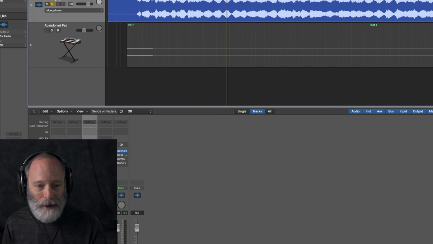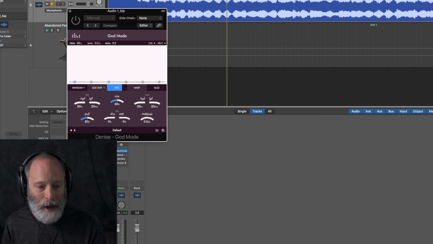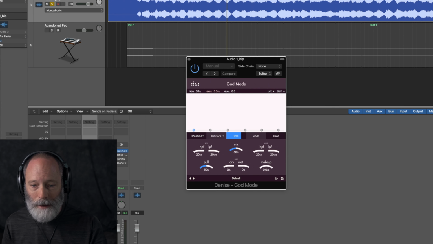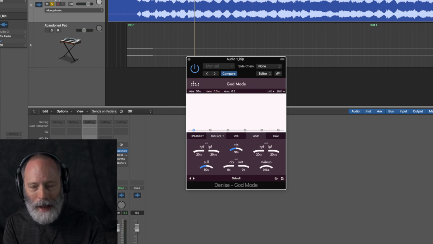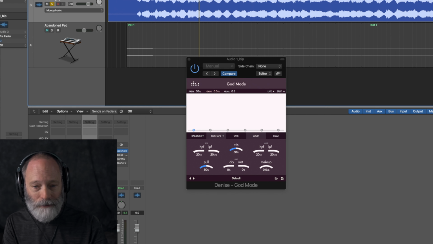So let me close this one out, and I'll bring up the God mode on the EBow track. And this time, we want to check out the other two types of distortion. We'll do warp and buzz. You can probably guess what buzz is going to do, but let's play around with warp a little bit first.